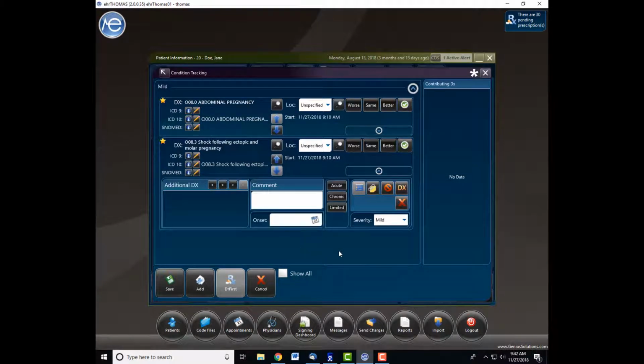Add comments in the comment box. Enter the condition's onset date in the onset box. Click the Acute button to indicate if the patient's diagnosis is acute. If the patient's diagnosis is chronic, click the Chronic box. When a diagnosis is marked as chronic, the diagnosis will be indicated with a red button. If there aren't any assessment questions with the diagnosis, the button will be grayed out.